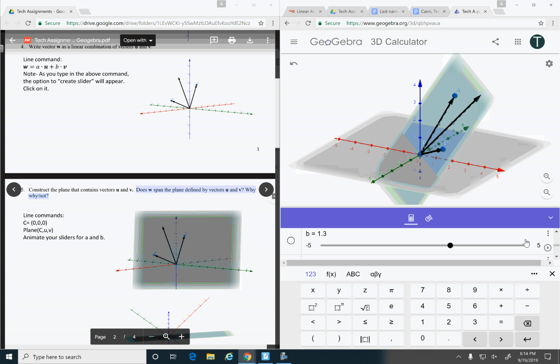Now it says to animate your sliders for A and B. Now that just sounds like, whoa, what are you asking us to do here, pal? We didn't think we were coming into a programming class. I'm not a programmer, so if anything seems like it's going to be really advanced computer science, just remember who you're dealing with. It's not advanced. You just hit the play button. All right, there's 2 of them. So hit the play button.